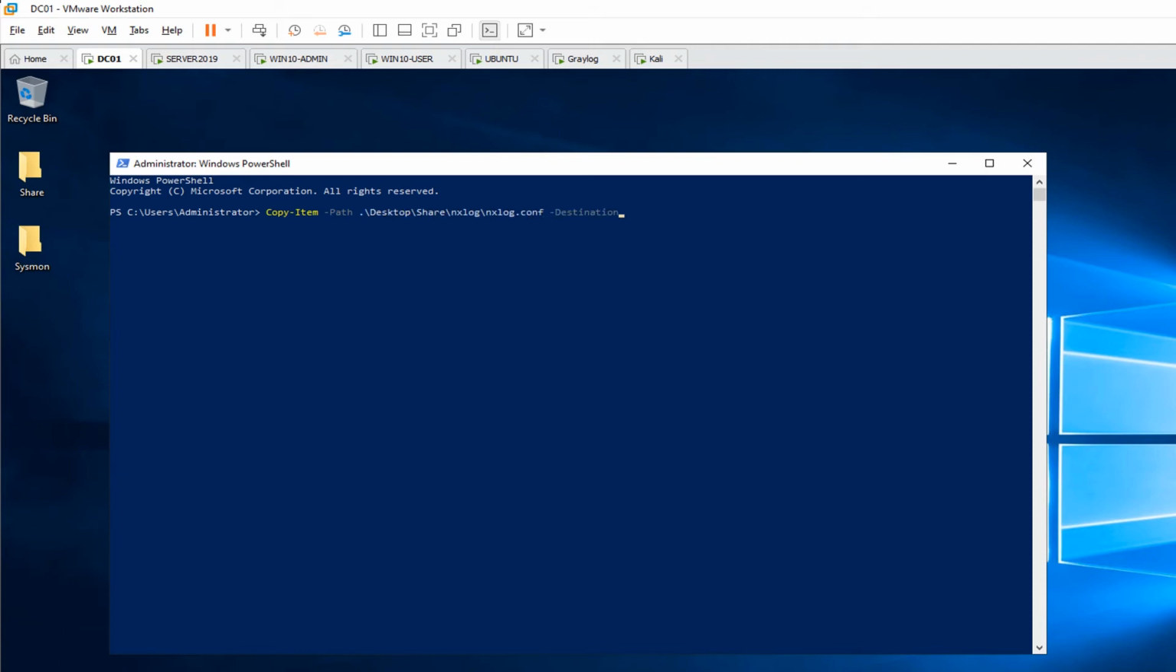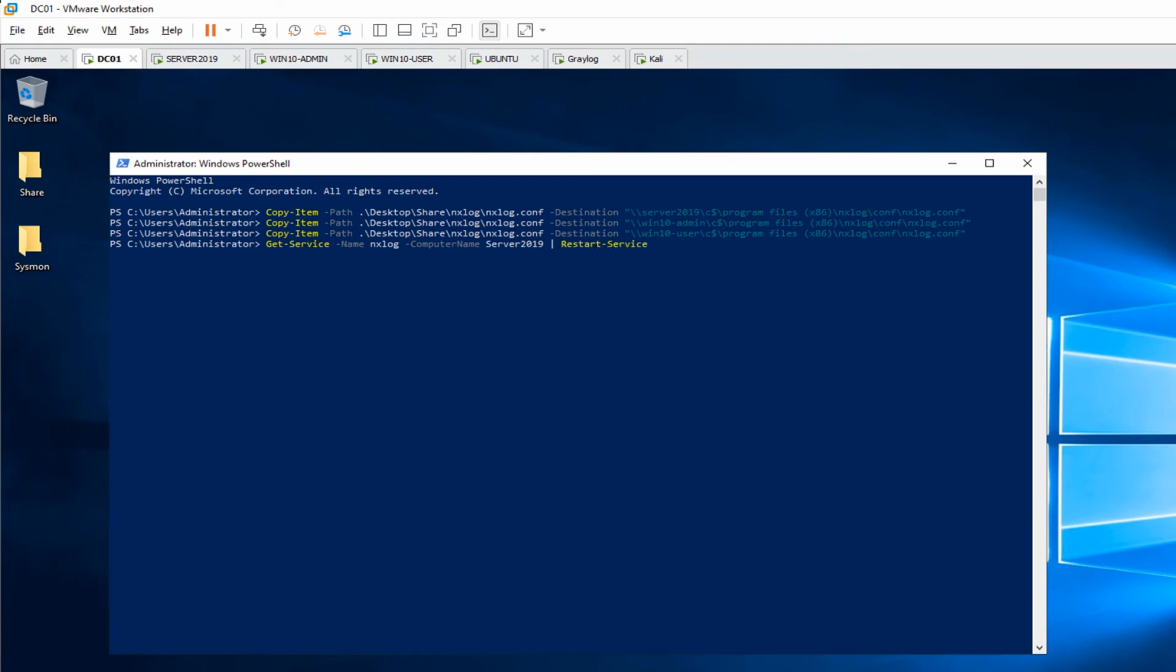So we use a copy item commandlet. Specify the source as our NXLog local conf file and the destination as the remote admin share to that file. So done for server 2019. Change that name to Win10 admin, and then we'll do it one more time for Win10 user. And similar to previous, we'll specify the get service command to pull the remote service and pipe that into the restart service commandlet. For server 2019, Win10 admin, and Win10 user.